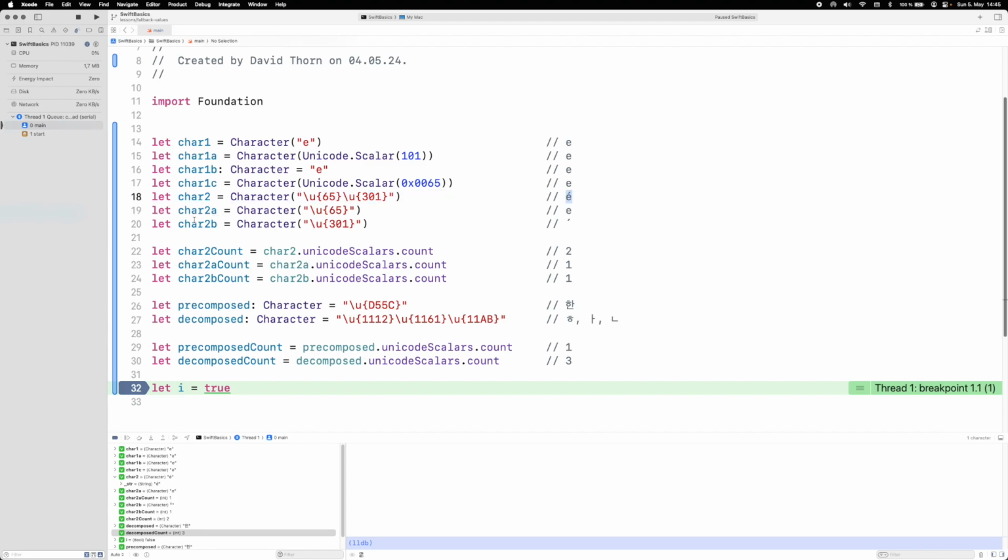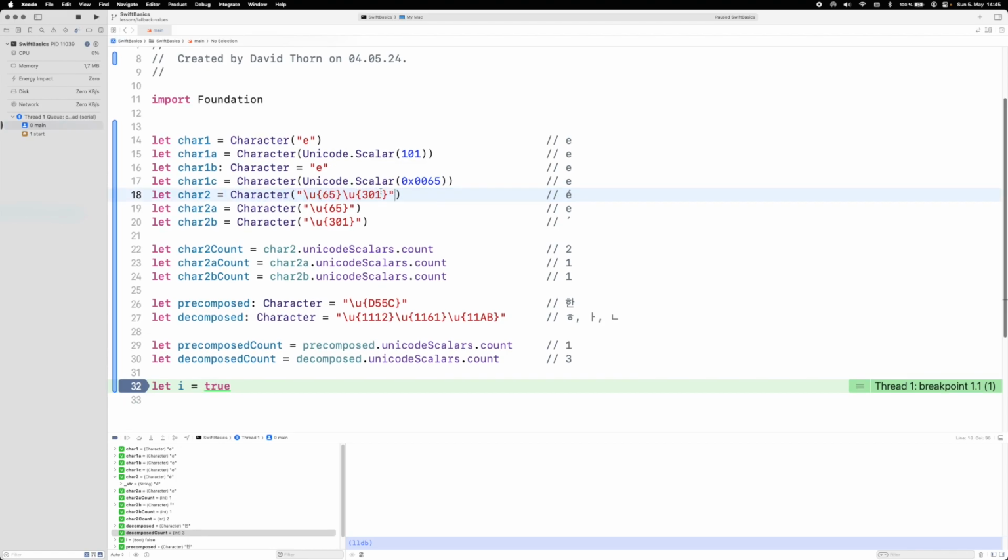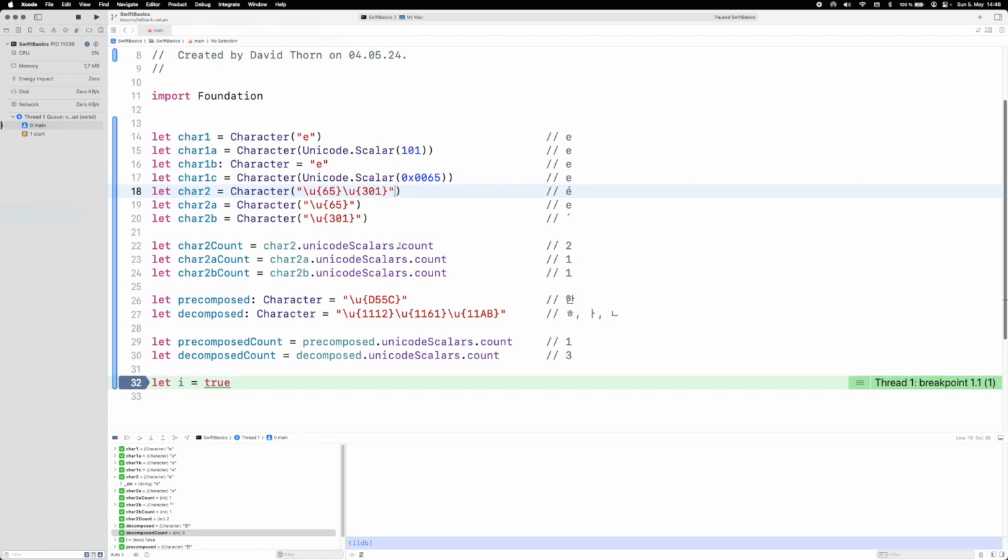And if we look on the next line, char2b is doing exactly the same thing. It's saying this is the visual representation of the accent by itself, and this is how we generate one. But this char2 one is saying, hey, put the two together, and it still has two Unicode scalars. All right, this is the point that we're going to get onto as we go through.